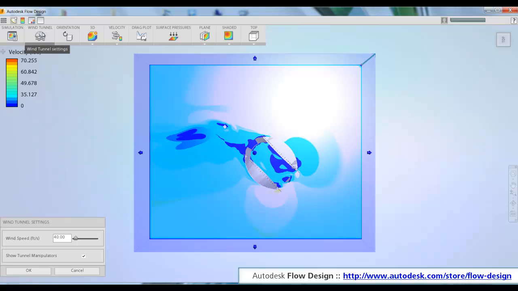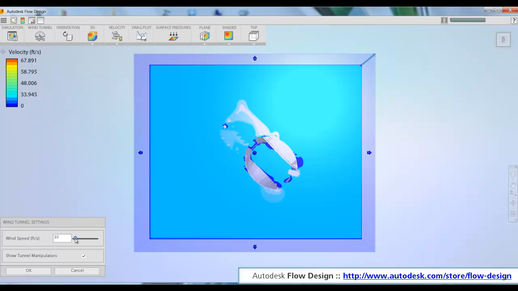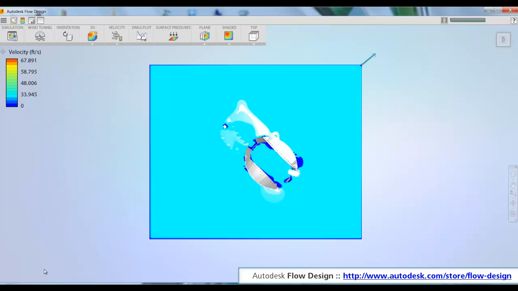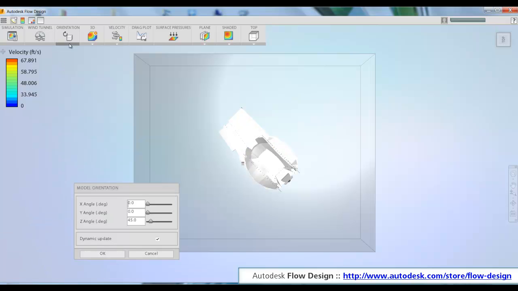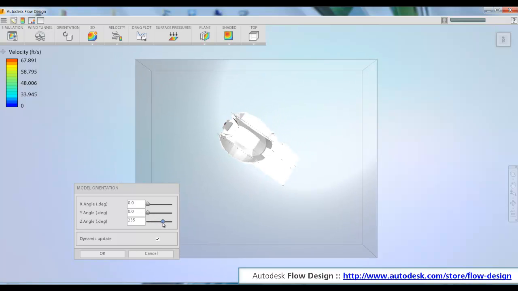So this is just one condition though. Flow Design makes it really easy to change the wind speed or the direction. So here we're just going to key in a different value for the wind speed, and the calculation will update with the value that we've put in. If we wanted to change the orientation, we can just flip it around using this orientation control.